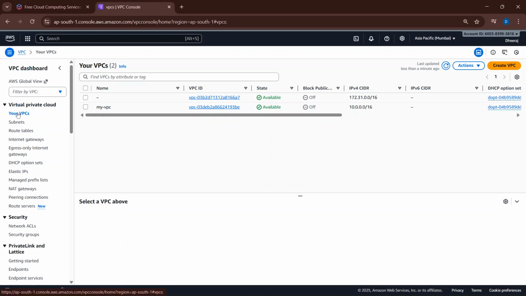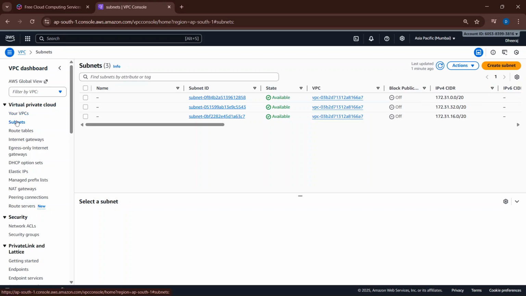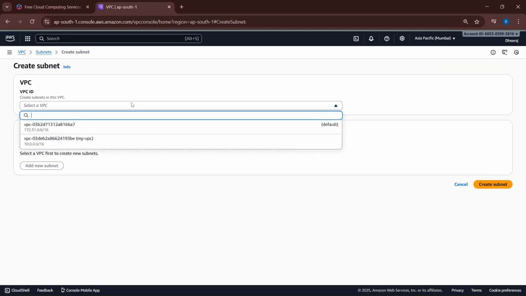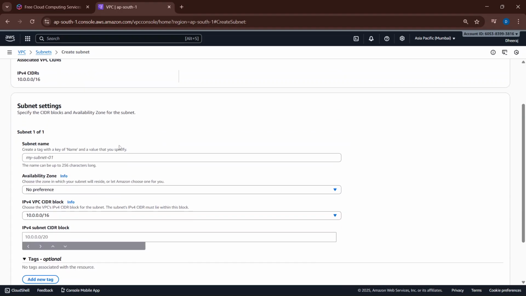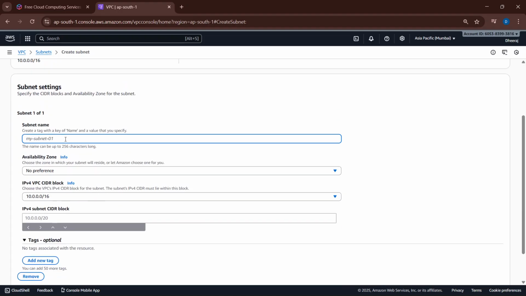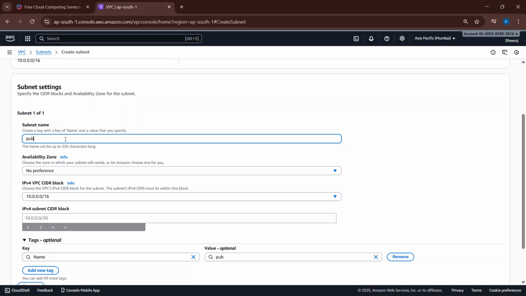Next, we need to go and create a subnet. What do you think a subnet is? A subnet is a part of the VPC. We make a public subnet so our server can have internet access. So let's create a subnet. First, we need to select the VPC, my VPC, and you need to give it a name. I'm going to give it the name public subnet.